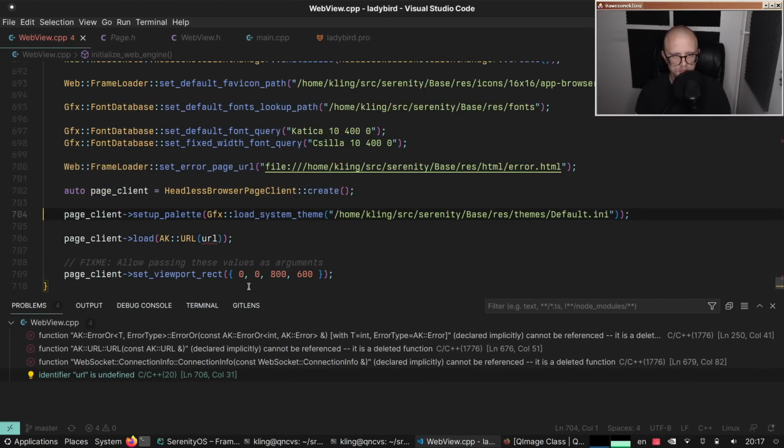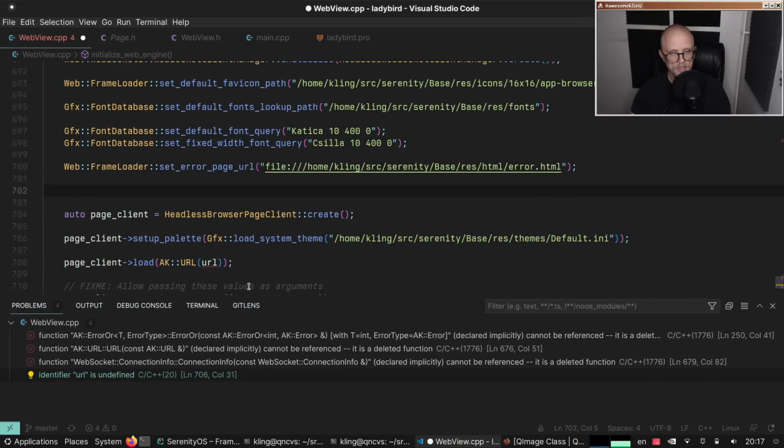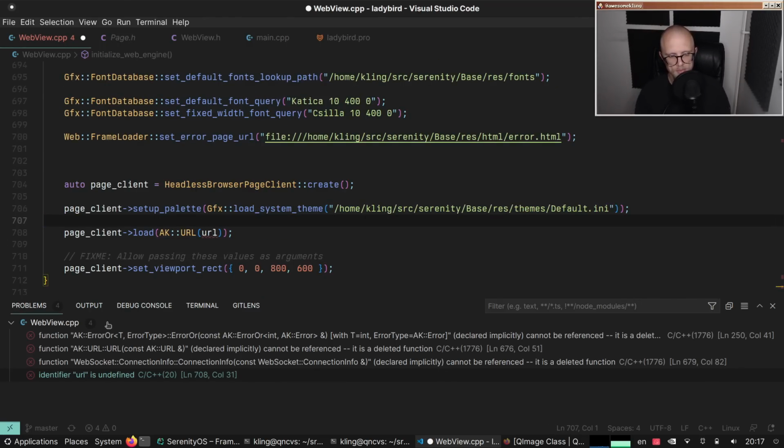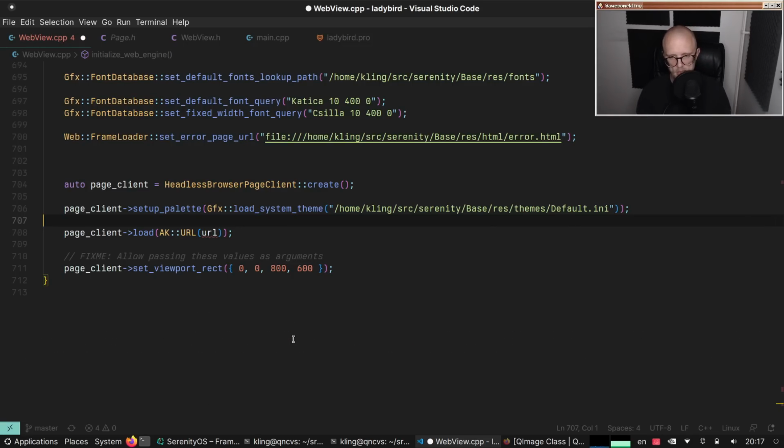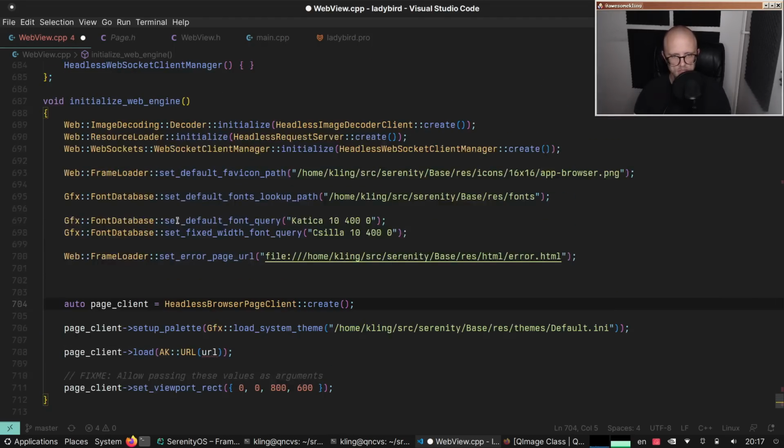URL is undefined. Oh, yeah, right. So here we have some of these errors that look like stuff that is actually working. It's just that the VS Code thing is not picking up on it. So let's see. We don't want to create a page client here when we initialize the engine.